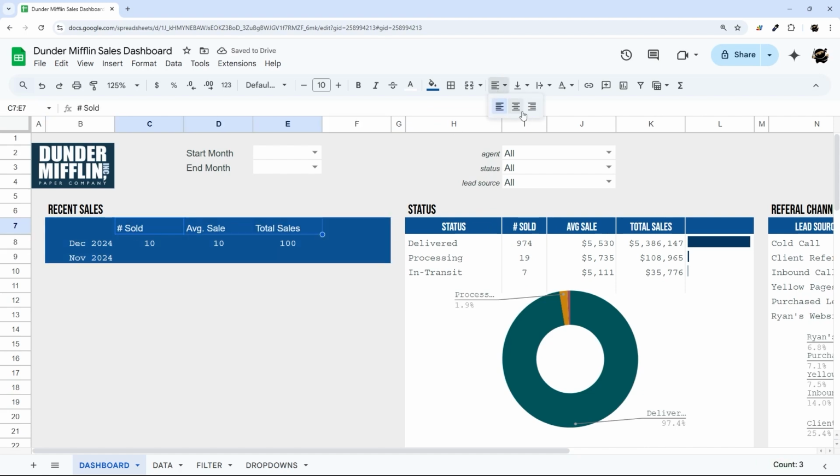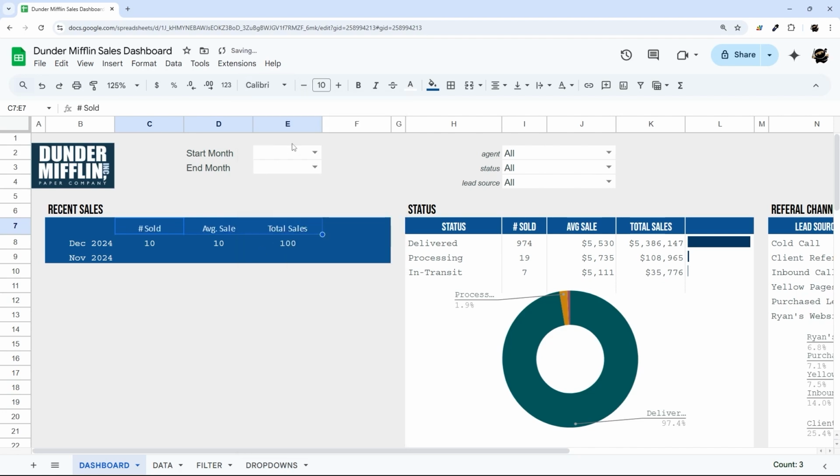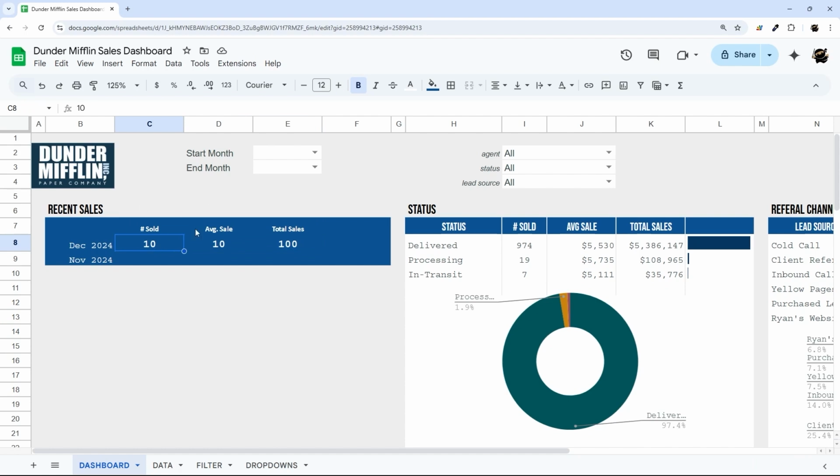Maybe center these. We do courier maybe. I want to do maybe something a little smaller. Let's do this one. Something like that. That looks good. Maybe these will go bold, go a little bigger. All right, now we actually need to get these tied to those numbers.